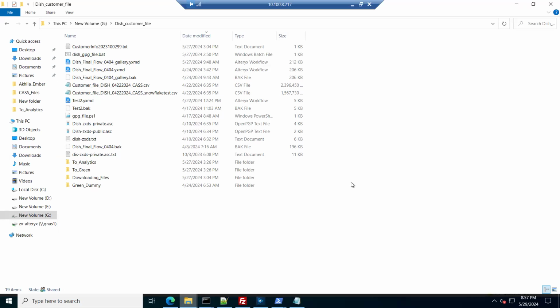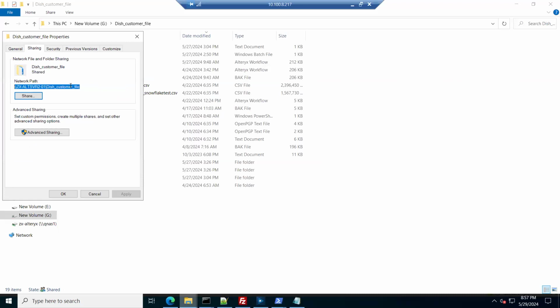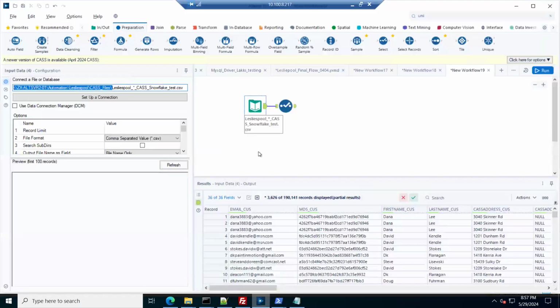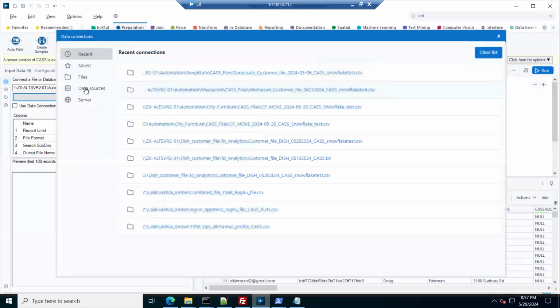But that's fine. Is there any concept of security in Alteryx, which you want to share, like how it works in Alteryx? Coming to security, let's say I have to share this network path with you. Okay. I will show you how it will look. I am going to that path. So you gave me this network path.